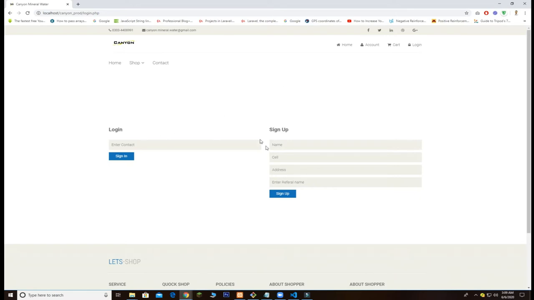So we have a login and a sign up, right? I want to give my name, Abdullah Musa. For now, I want to give my cell number to be 123456, because the login is through the contact number, right? I want to give an address, let's suppose, Bahria Town, right? And the referral name, let's suppose Haseeb. I just sign up here.